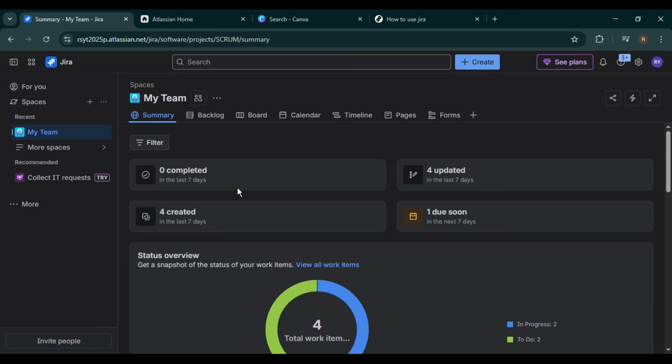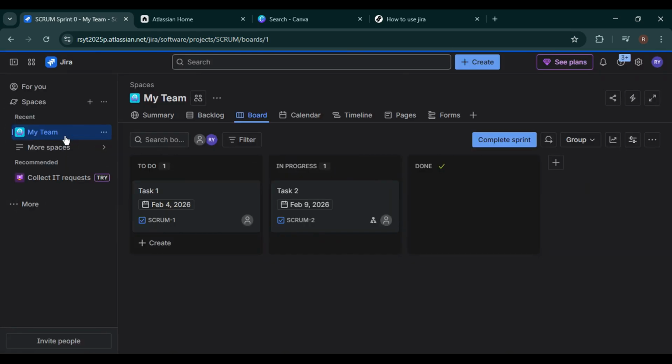First, once you log into Jira, you'll land on your team's project. This is where all your work lives. At the top or side menu, you'll see your team name and project key. This area represents your team workspace, and it's where everyone collaborates. Think of this as your central hub, where tasks, issues, and progress are tracked.